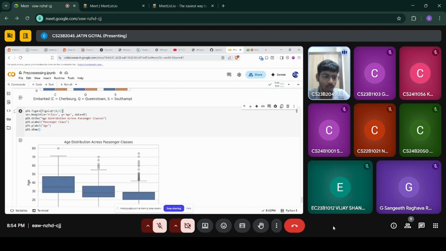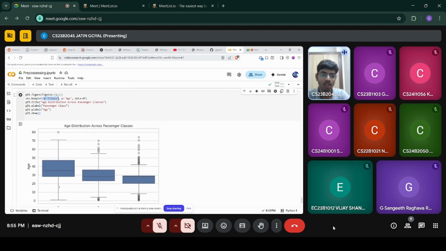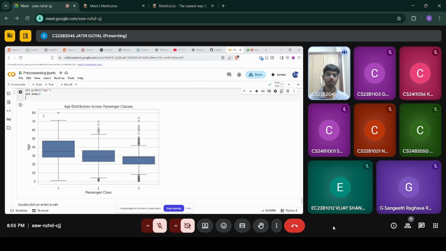So this is the figure size. For the box plot, we use the function dot boxplot. This is how we are splitting the data set: x equal to passenger class, so we are splitting the data set according to passenger class. A box plot requires two columns, passenger class and age: x equal to passenger class, y equal to age. The data set is the data frame which we imported. This is the title, this is the x label, this is the y label. Yeah, so we showed it.